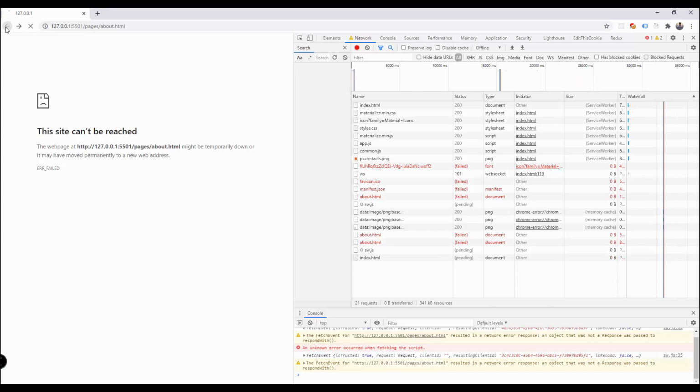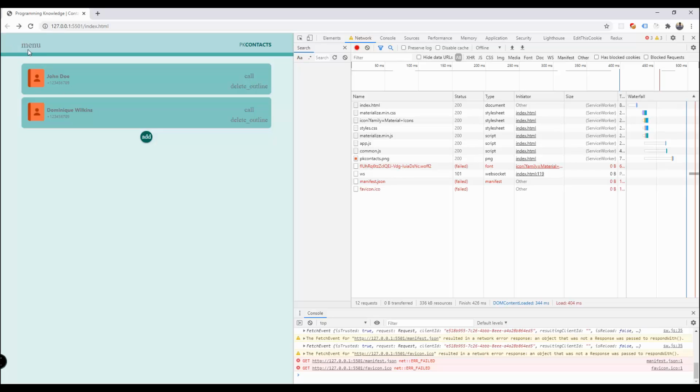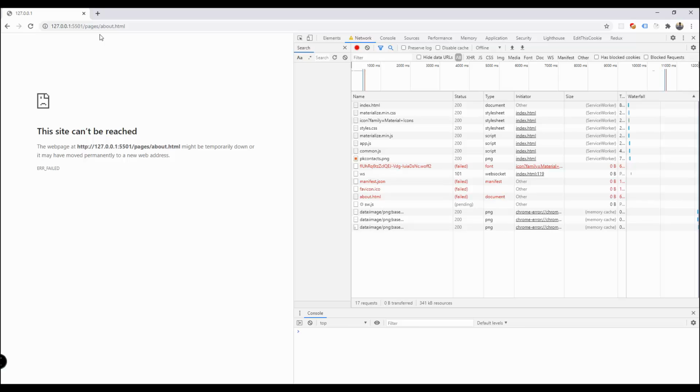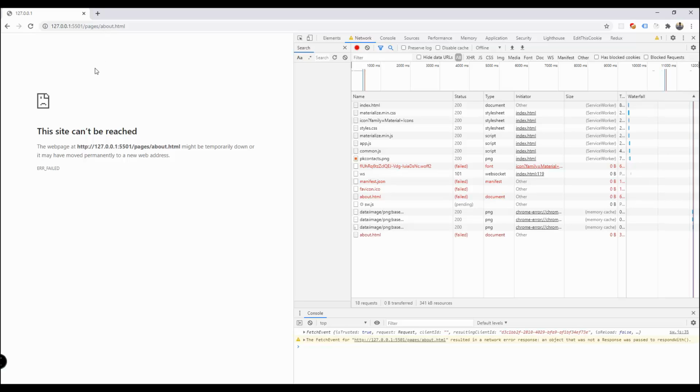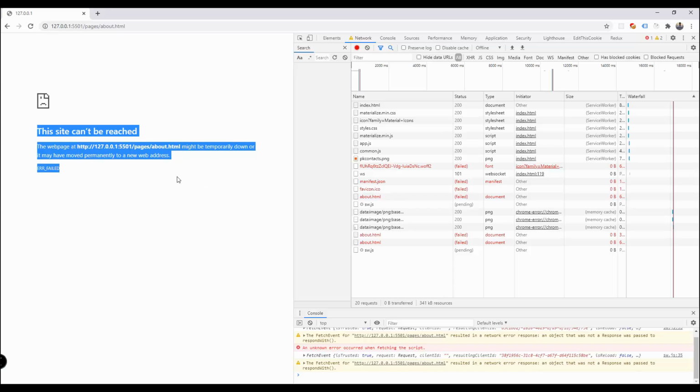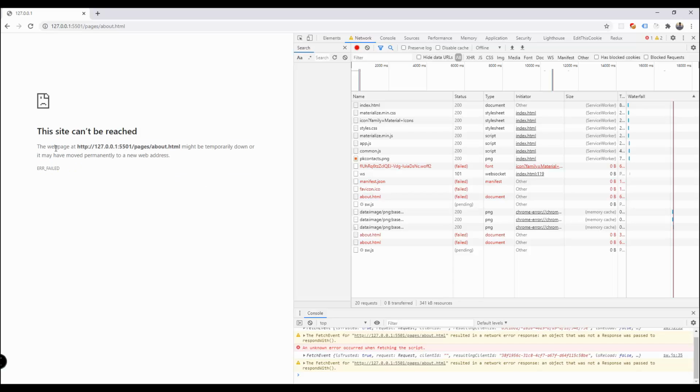So what we need is, of course, to save the other pages as well. For example, we want to add the about.html file into the browser's cache, so that later on when our app requests this particular resource, it will return the resource coming from the cache rather than this ugly page that says the site can't be reached or something.